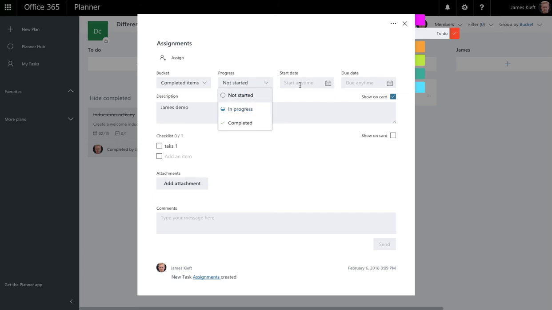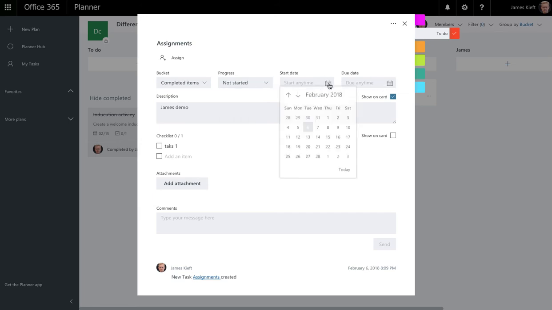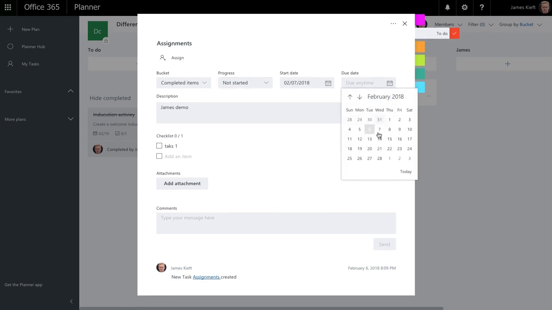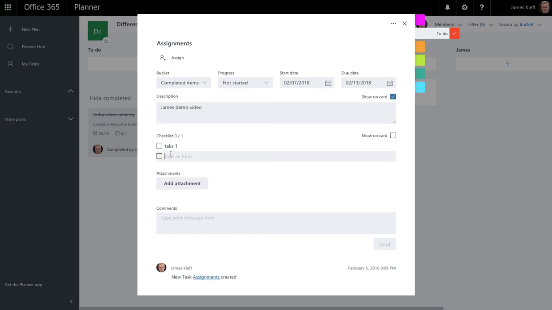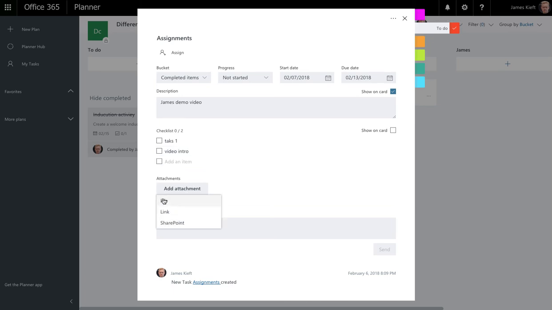update the status. We can have a start date and an end date. So let's add a start date of tomorrow and an end date of the 13th. We can put in a description. We can add some tasks. We could add an attachment from a file, a link, or point to a SharePoint site. And if we tick the boxes, we can get the description and the to-do list and the checklist to appear on the card itself. We can add comments.